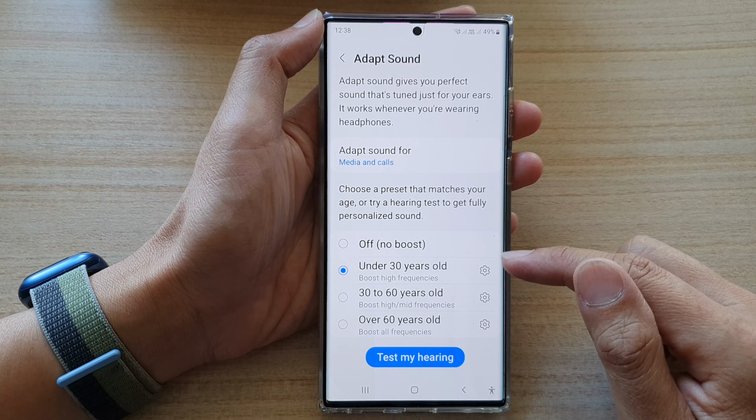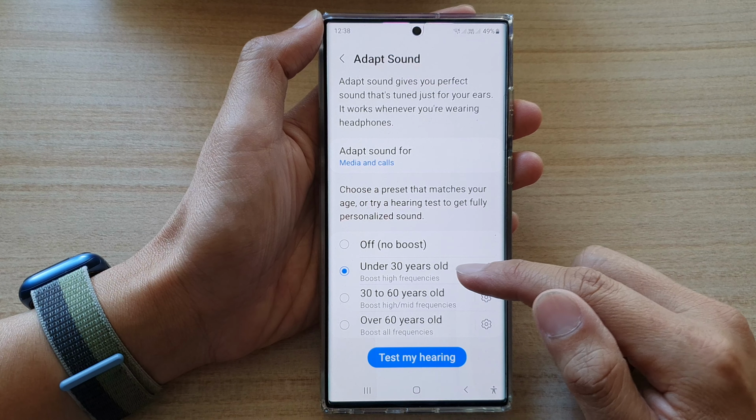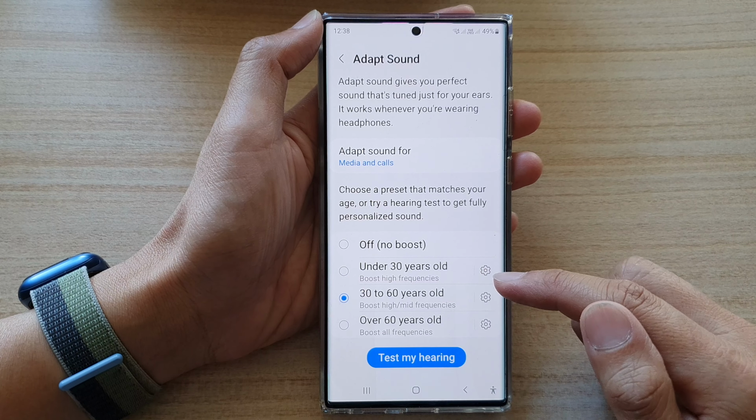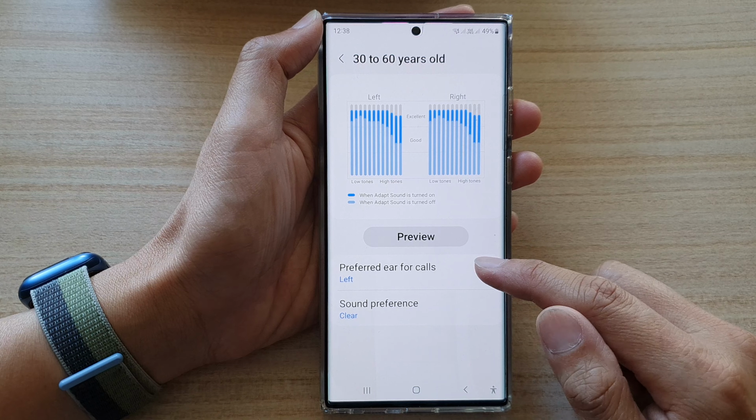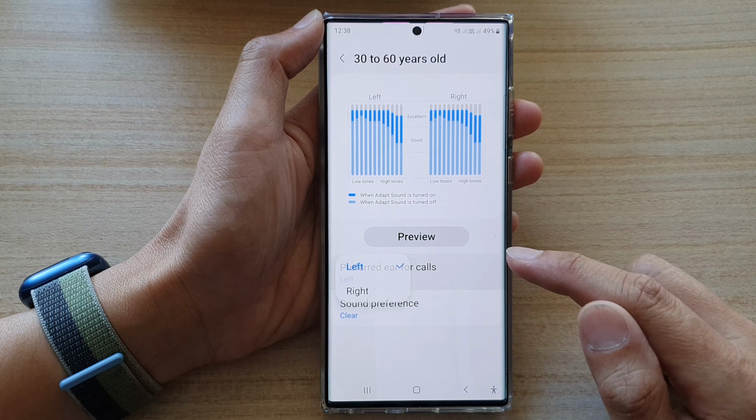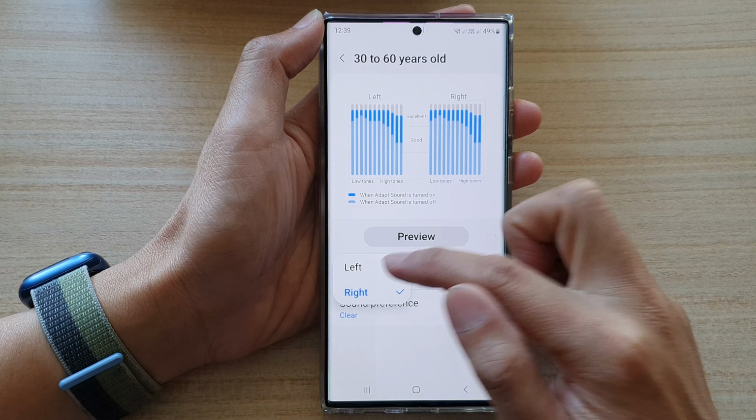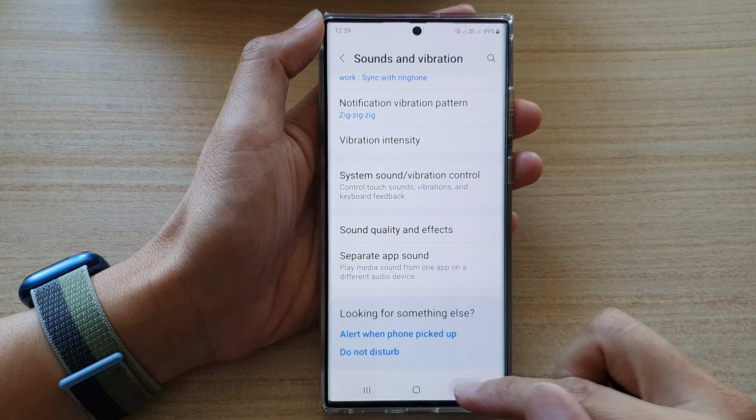In here, select one of the age presets to use. So for example, under 30 years old or between 30 and 60 years old. Tap on the settings icon. And in here, tap on prefer ear focus. From the pop-up, you can choose left or right. And that's it. Finally, you can tap on the back key to go back to settings.